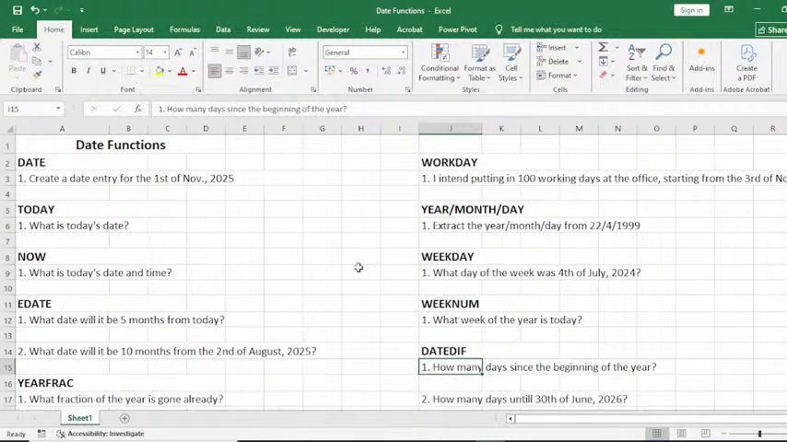So today in our live class we'll be looking at the date functions in Excel. Excel actually has a lot of date functions, but we just picked these 10. We want to look at how we can use them effectively, what we can use them for, and how they are all different one from another.